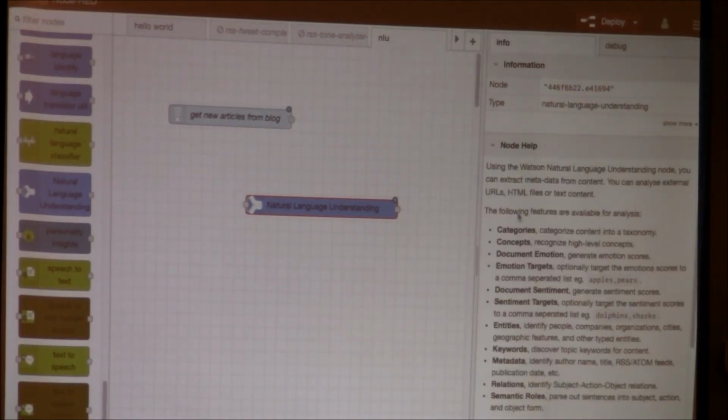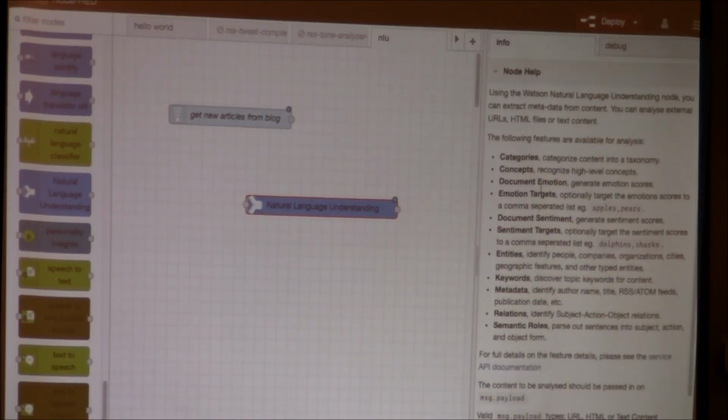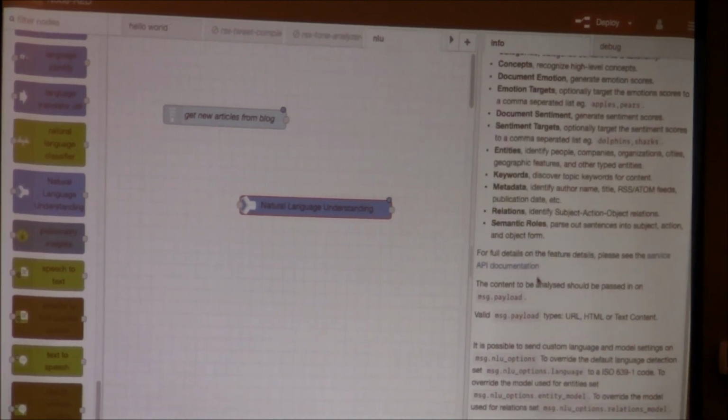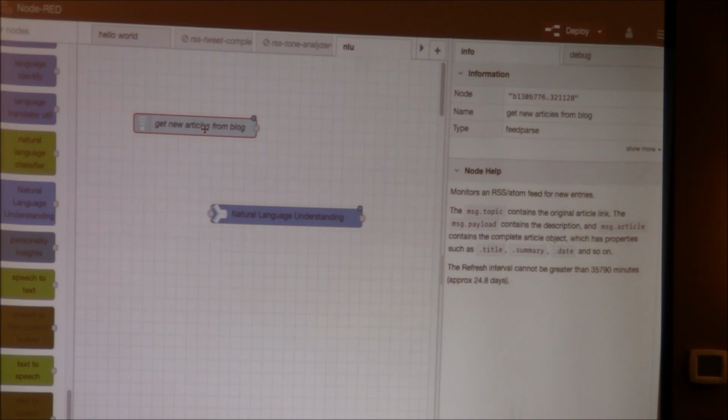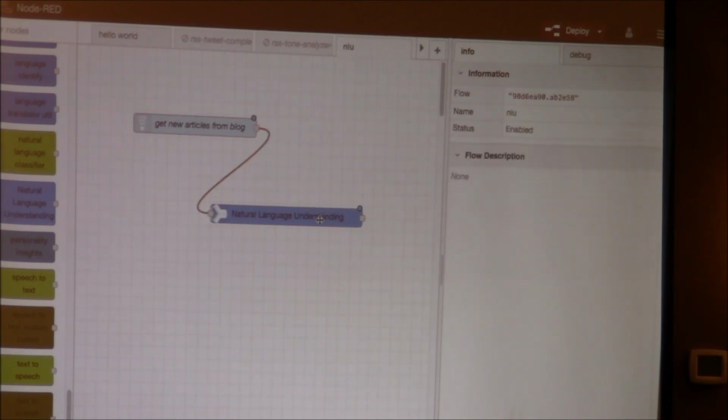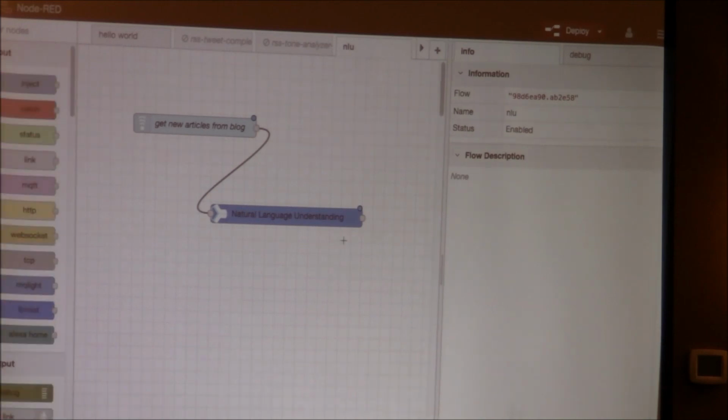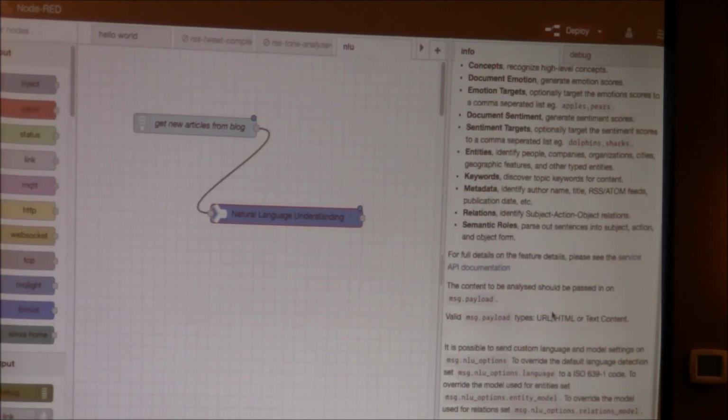If I look at my info, this is the documentation. You can see that the content to be analyzed should be passed in on msg.payload. That means the text you want to utilize should be in the payload property. When I get my article from the blog, it puts the whole article in the payload property. So I don't need to mess with stuff. I can just connect these to each other. Back here in the documentation, I see that results from the API service will be made available in msg.features.